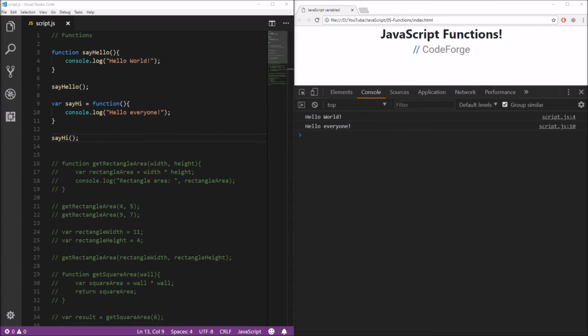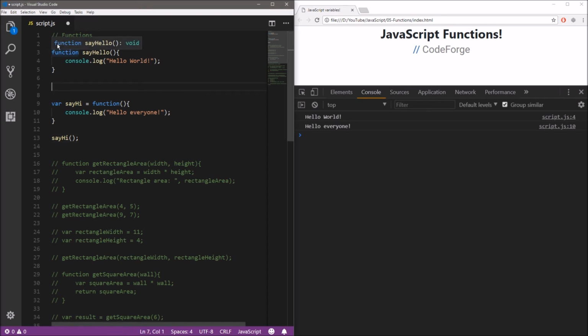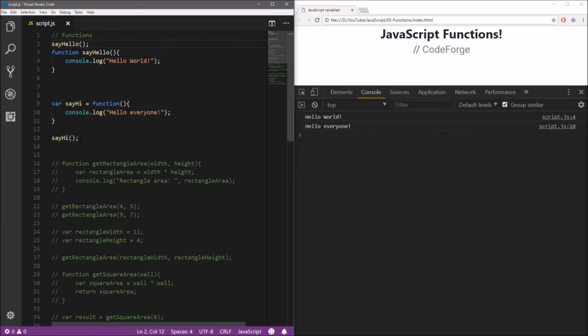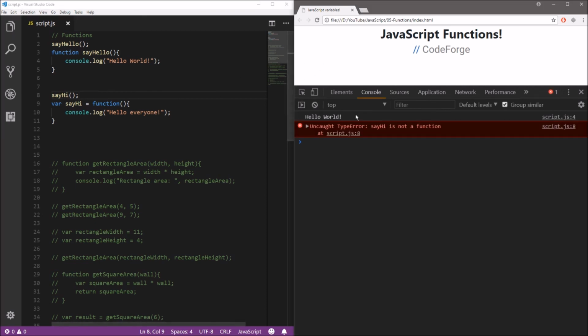There is a little difference between those two types of creating a function. And now if we try to call this function before creating it, so let's call it over here. So first we are calling this function, and after this we are declaring it. So let's refresh, and as you can see, it works. But if we try to do the same with this function, so if we try to call it before creating it, and if we save and refresh, it will give us an error. That happens because the interpreter has to first resolve this expression and assign the function to the variable sayHi to use it as a regular function.